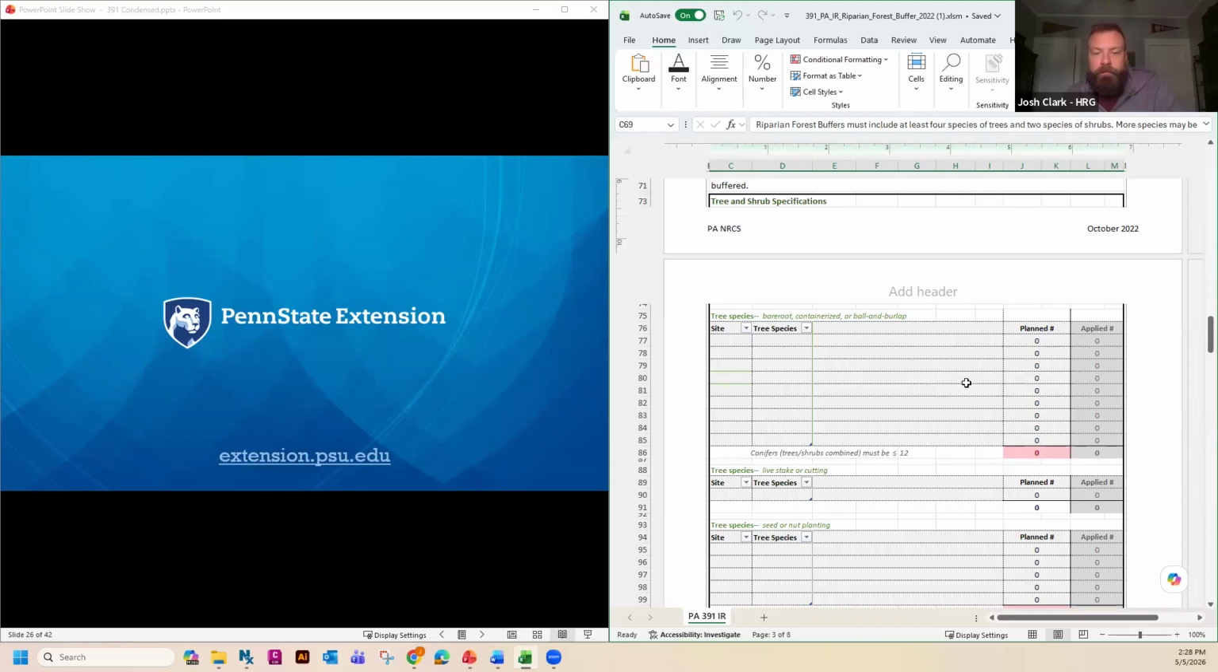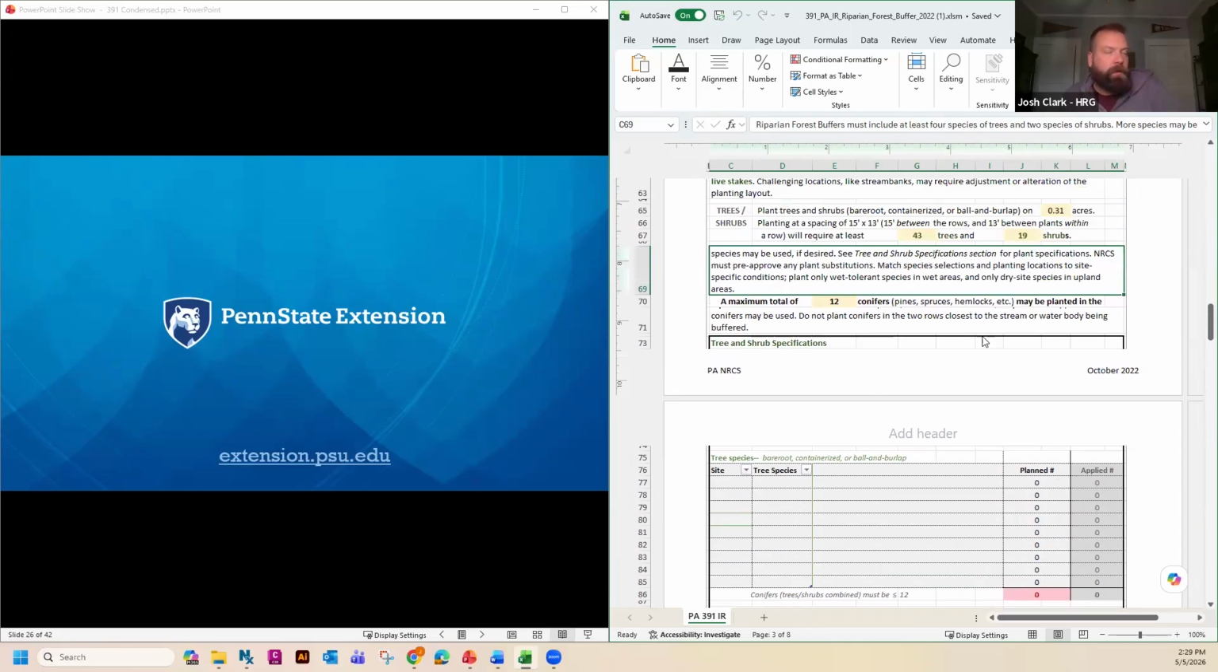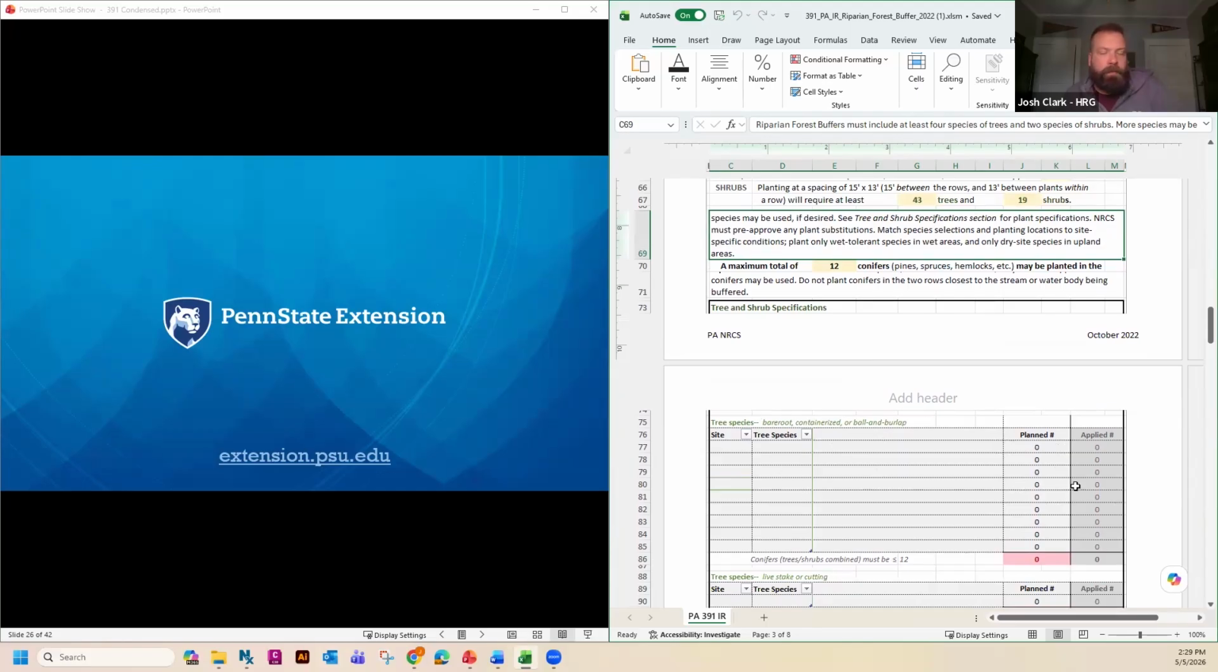This middle column is a fillable area where you can put in your specifications for the size of your plants to your contractor. This could vary from bare root stock to containerized stock, or even stock that is ball and burlap. And then finally, the plan number column is the total number of plants you're proposing for each species. You will take the total number of trees, which we have up here, and then divide it out depending upon how many tree species you'd like to have in your buffer.